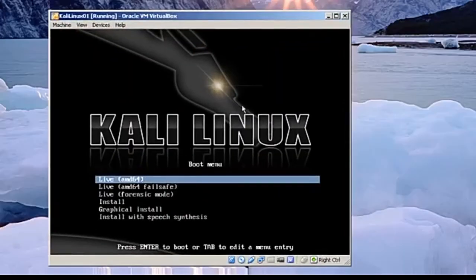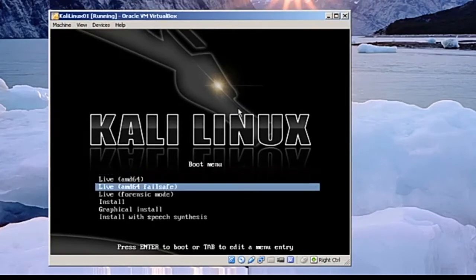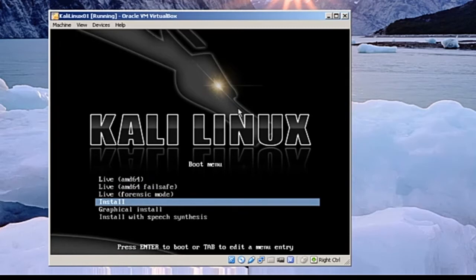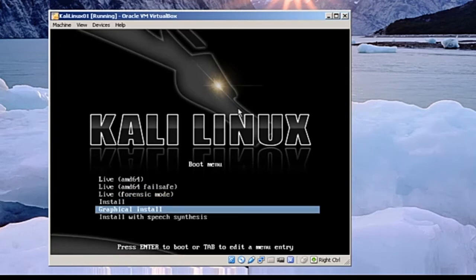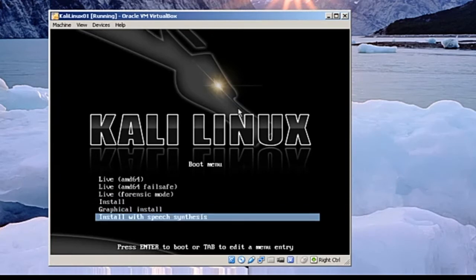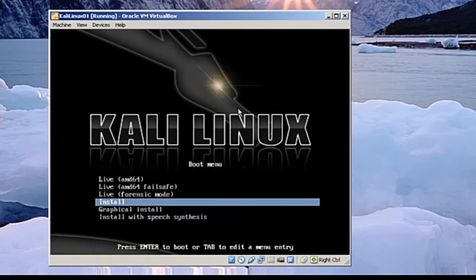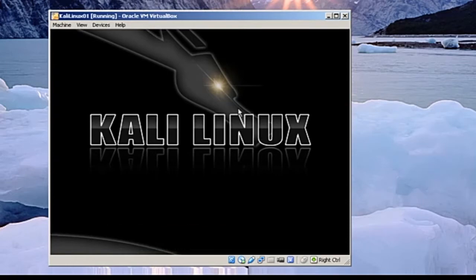Now you've got a number of different install options here. You've got some live install, and basically I'm going to choose just regular install. Graphical install will allow you to install using your mouse, and then install with speech synthesis. The text-based install has all the defaults listed, so it's not that hard to do either. But I'm just going to take the basic install, click enter.